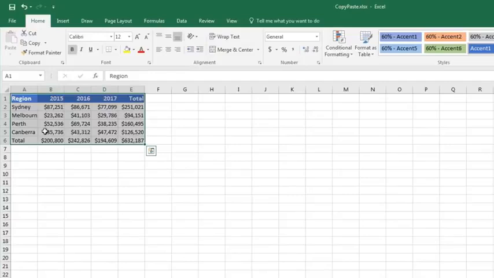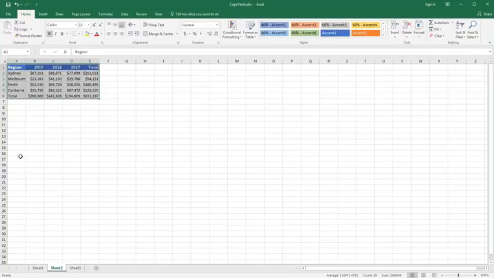You will note, however, when you paste the data in a different sheet, although it brings through the formatting, it does not bring the column widths. So let's see how we could use our different paste options to address that.